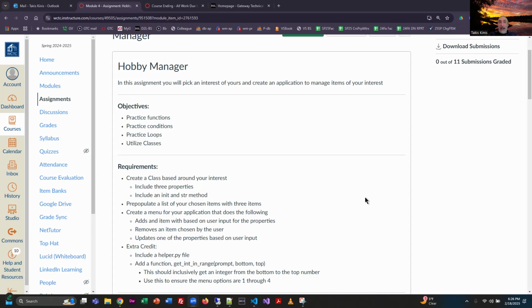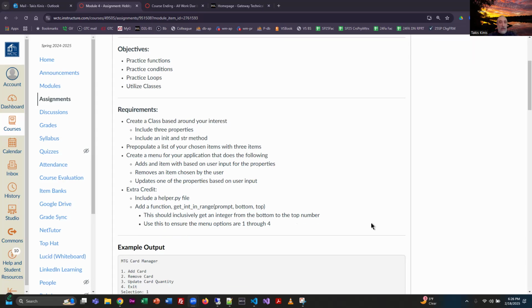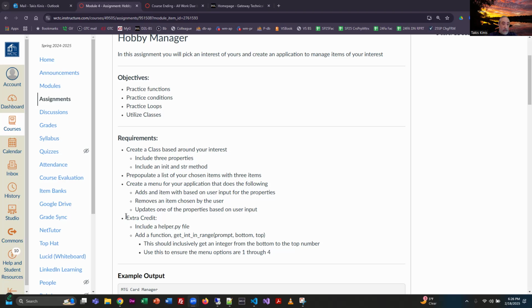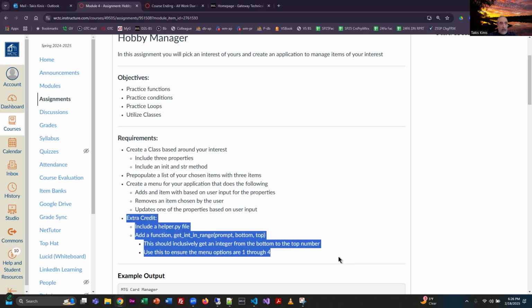So if you've already turned it in and haven't done this piece and then add this piece, you could earn some extra credit. So if you've lost any points on an assignment, this is a way to kind of boost your score a little bit. All right, so I'm going to start with this piece. I'm going to focus on my helper file first and adding that function as described.